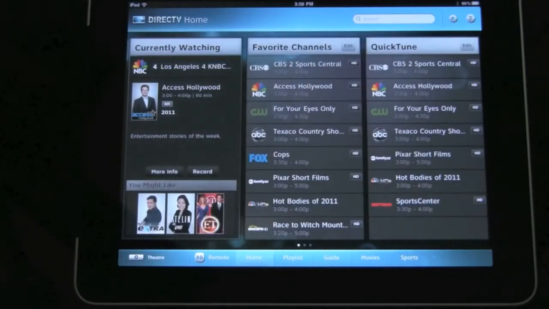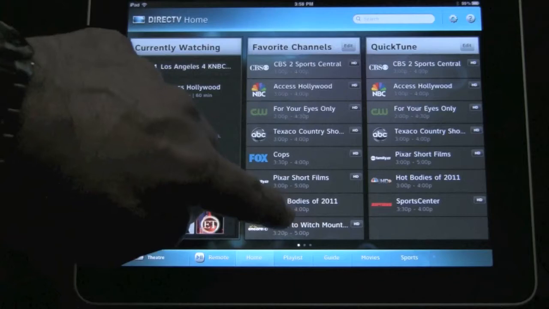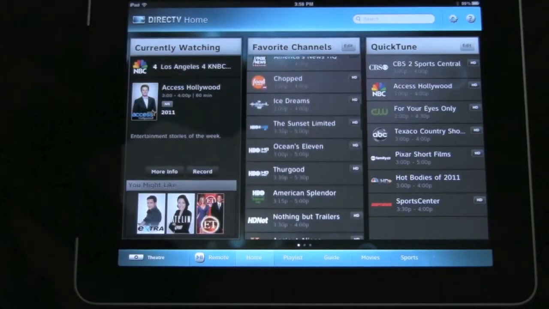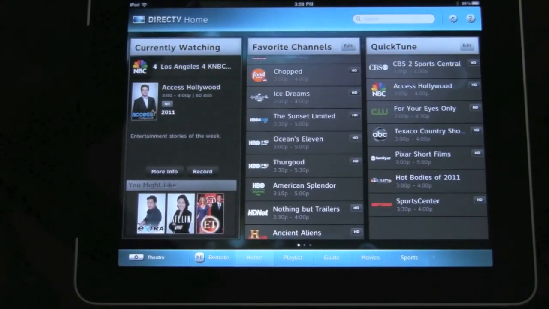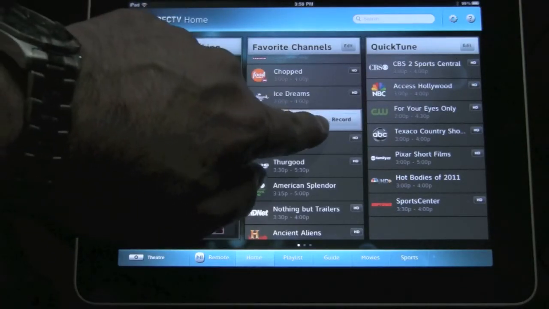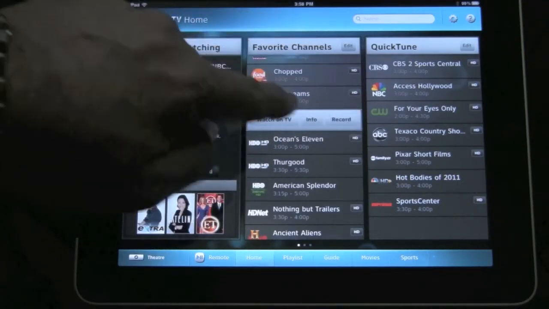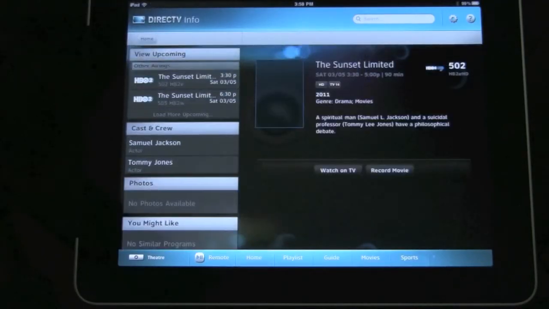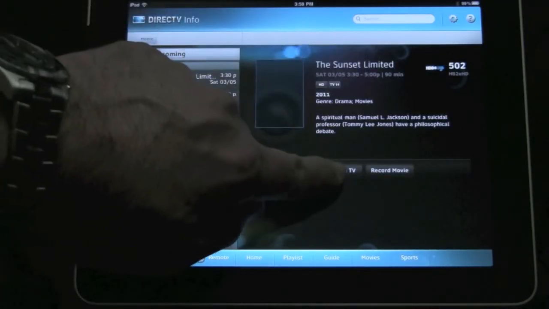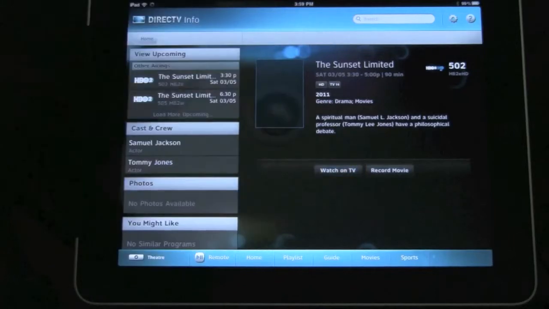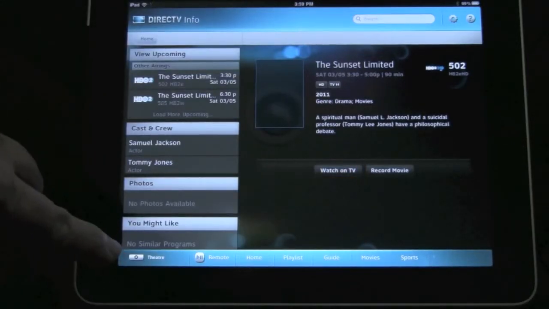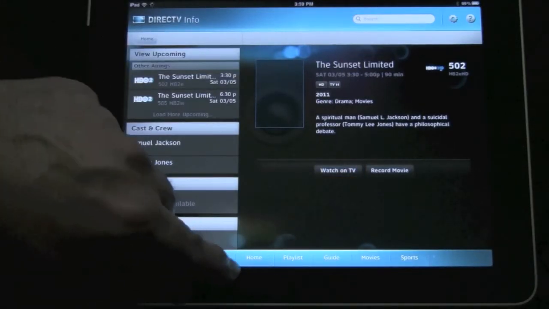We'll go to home. What I've set up are my favorite channels here, and you just select them from a list. You can click on a program that's in there. As I said earlier, you can get information about that program. And if you click Watch on TV, when we get back to the main screen, it should show as currently watching. So let's go back.